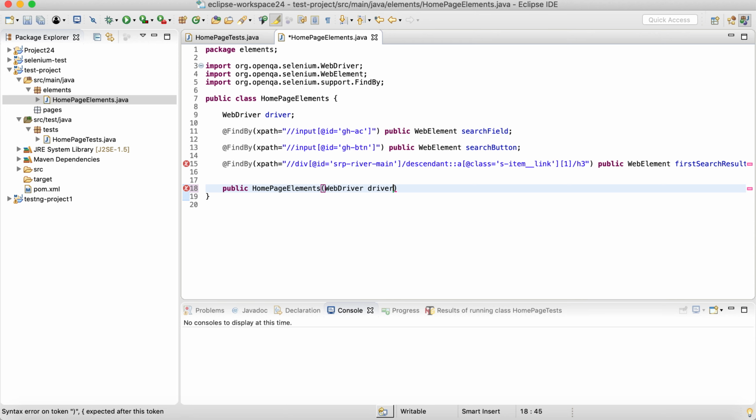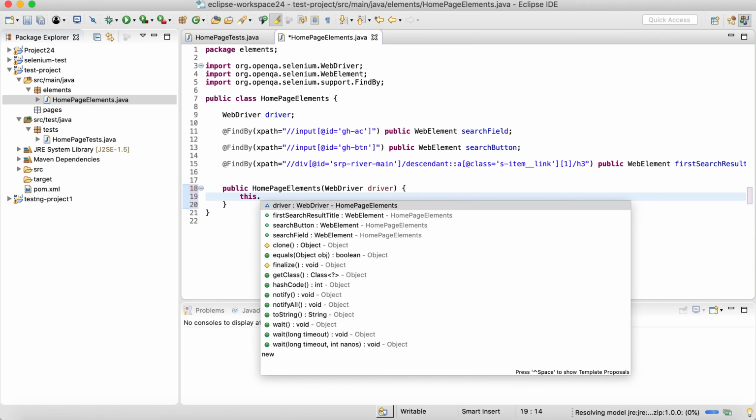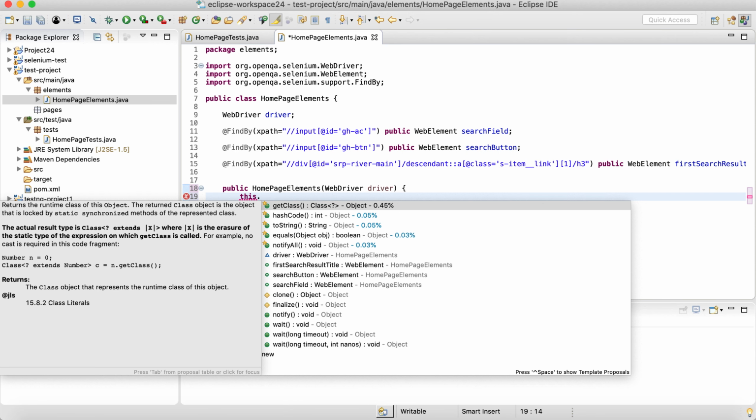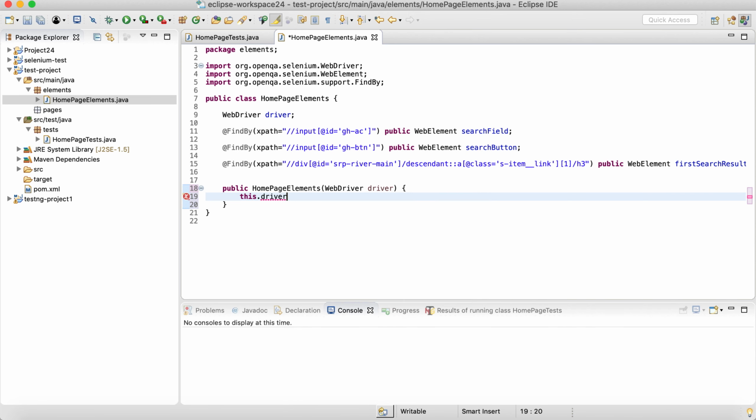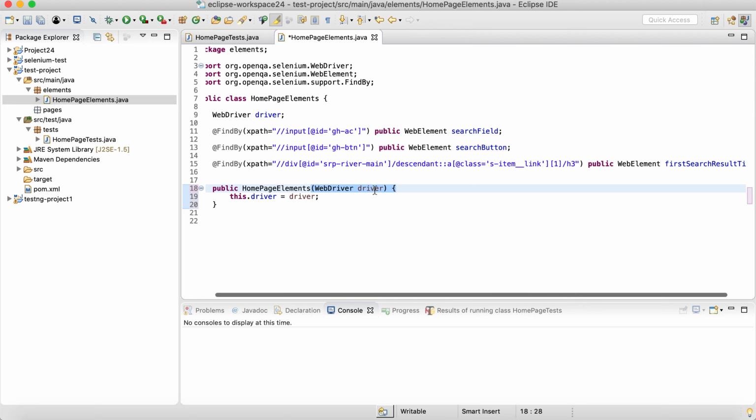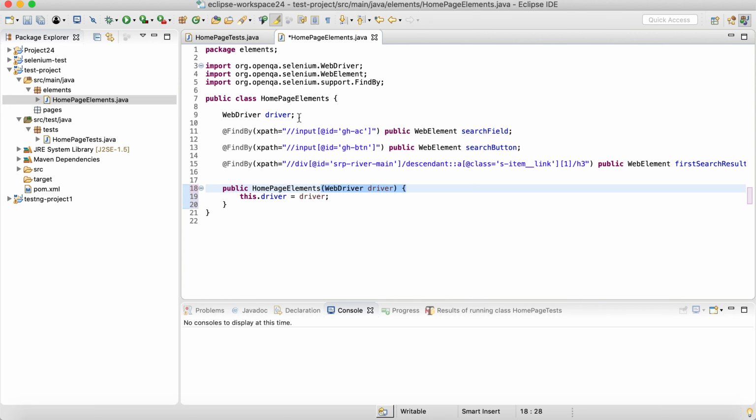Let's say I'm calling this constructor from some other page and I want to initialize these elements as a Chrome driver. So when I call this constructor, I will pass my Chrome driver or my Firefox driver to this particular constructor, which will be used as the driver of this page. So the first statement is this dot driver is equal to driver. Whatever driver is passed when the constructor is called will be treated as the driver of this class.